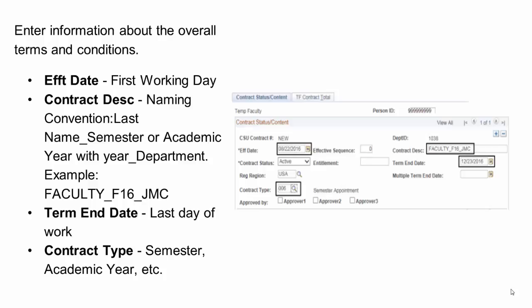Term end date, last date of work. Contract type: semester, academic year, etc.